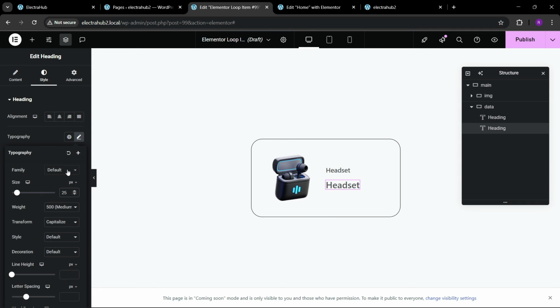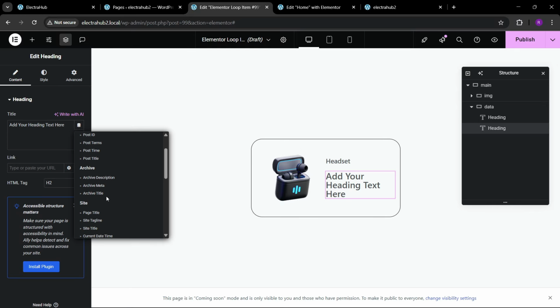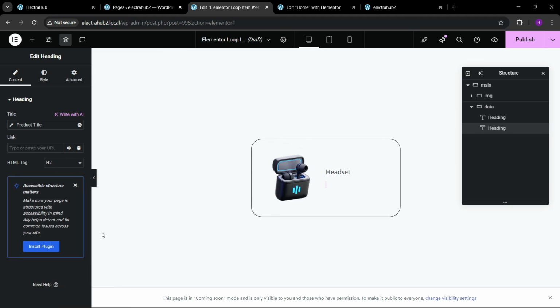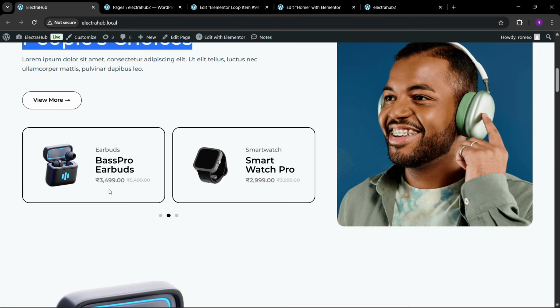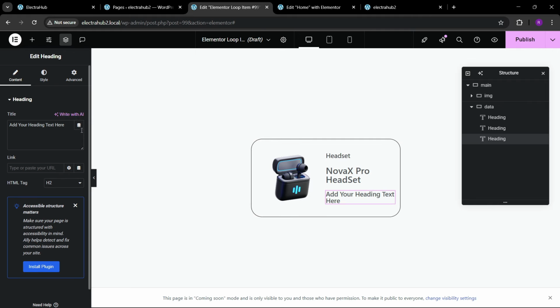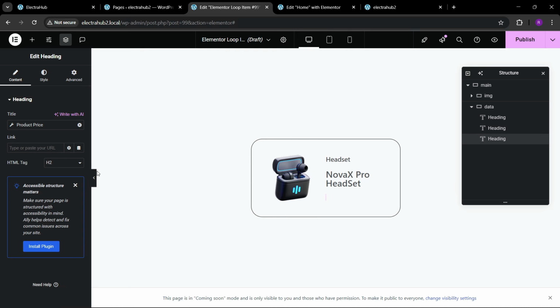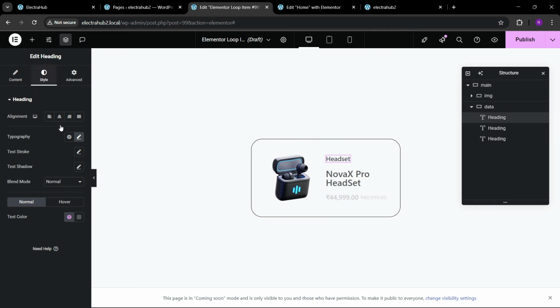Okay, and increase and decrease this. Here you can see you can just go to this, and here we can choose the product title. Okay, and here you can see we have the pricing also. So again we can choose this, and this time we're gonna use the dynamic text, and we're gonna choose the product price. Okay, like this.